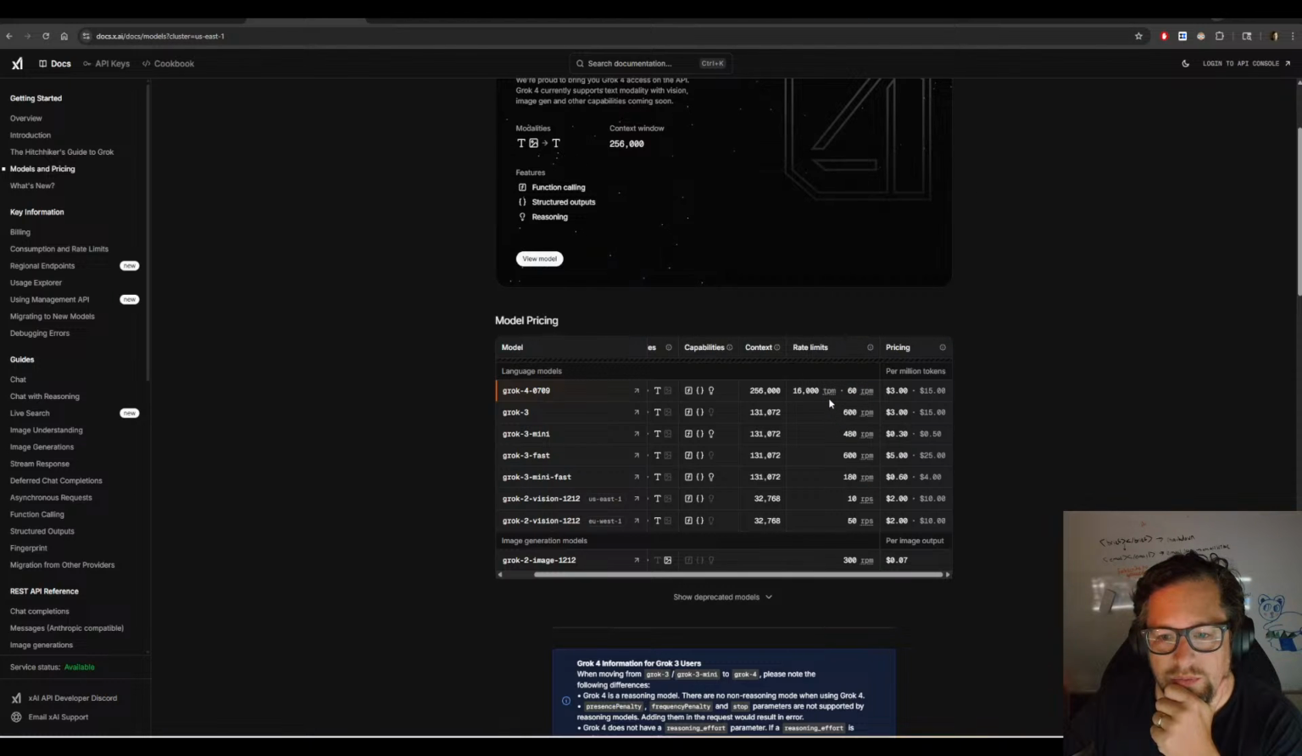Maybe OpenRouter will remove that limit. Shoot. You guys see that? 16,000 tokens per minute. That is awful.